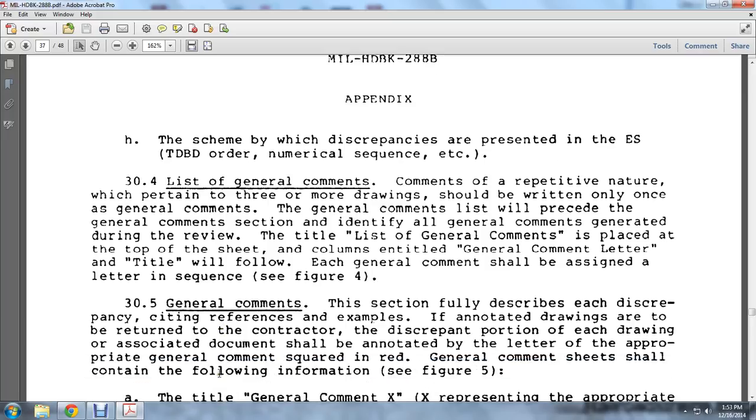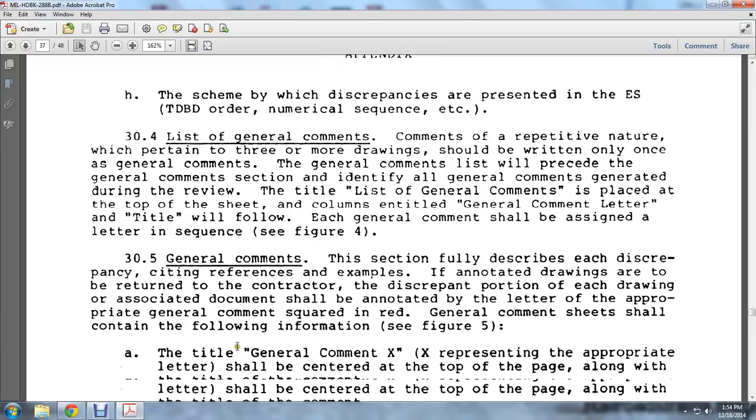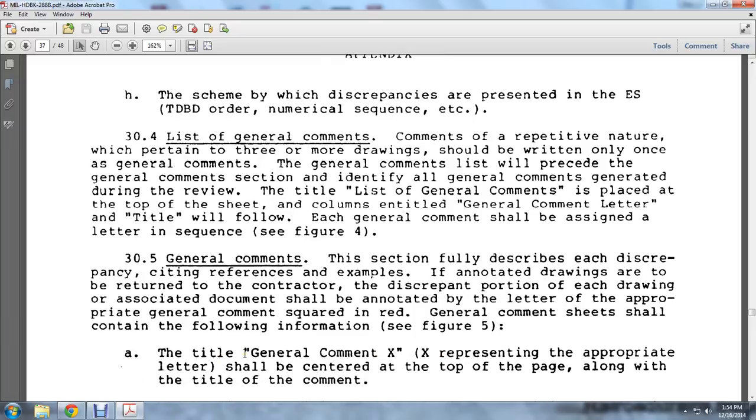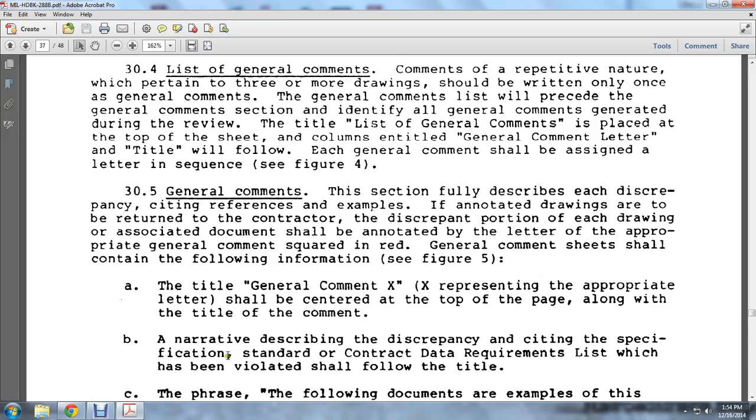General comments. This section fully describes each of the discrepancies, citing references, examples, and noted drawings that are returned with the contractor discrepancy portion of each drawing. Associated documentation should be noted with the letter of the appropriate general comment squared in red. The general comment sheets shall contain the following information. See Figure 5, entitled Government General Comment X, representing the appropriate letter, which shall be centered at the top of the page along with the title of the comment. A narrative description of the discrepancy, citing the specification standard or contractual data requirements listing which had been violated, shall follow the title.